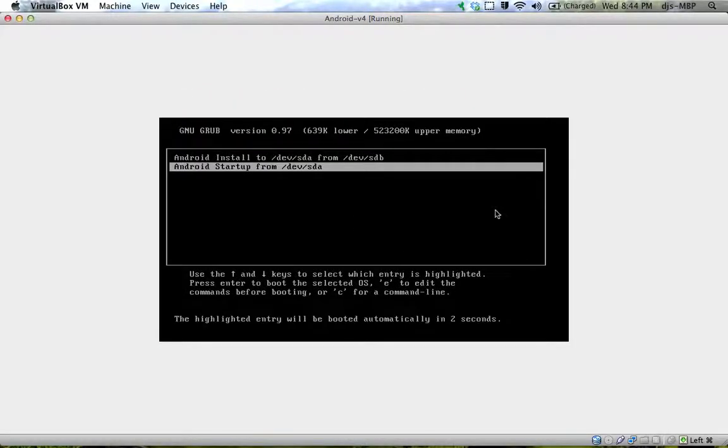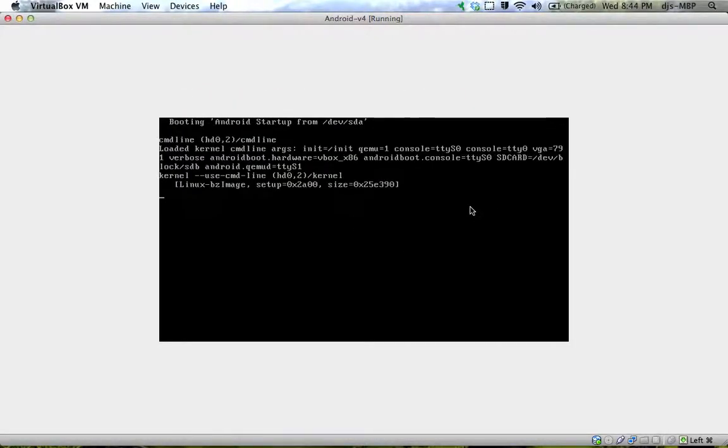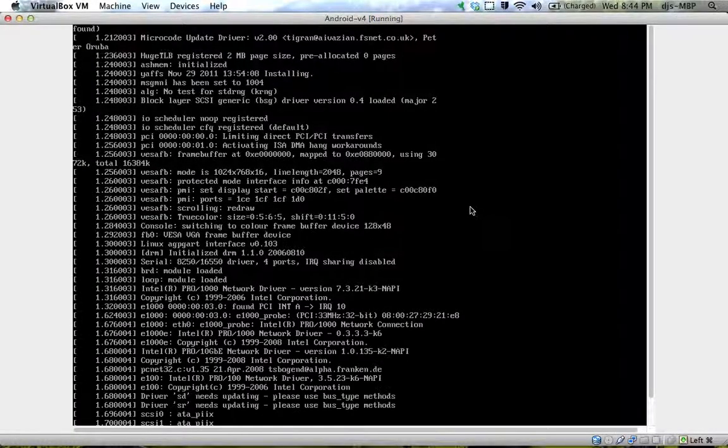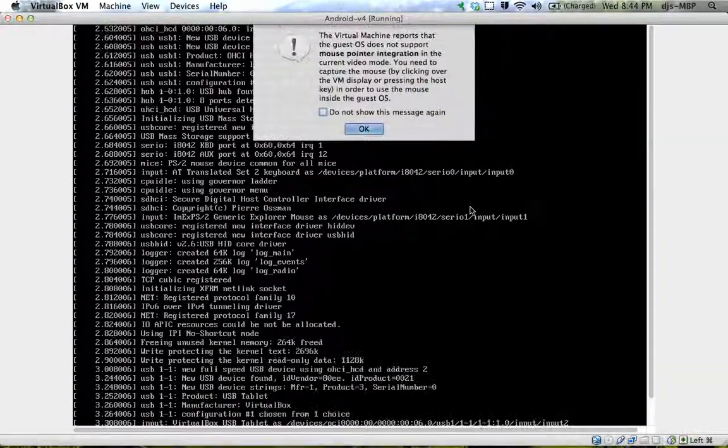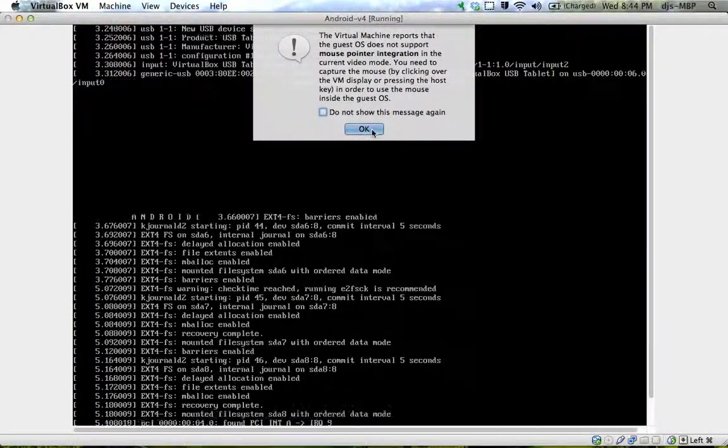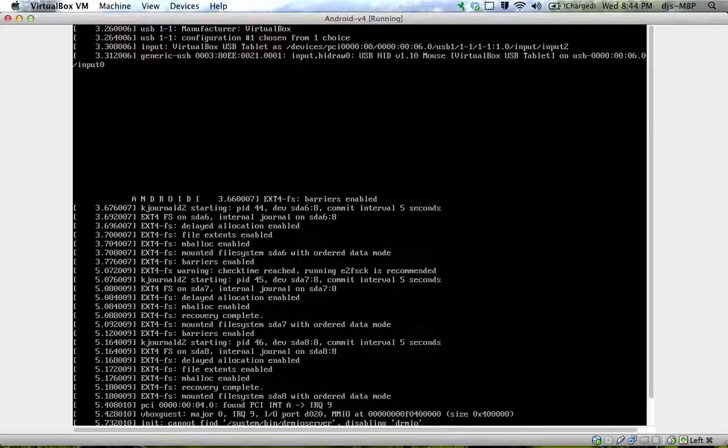Once that's going, it's going to automatically start from Android startup. Whatever was highlighted, that's where it's going to start up from, and that's perfectly fine. It's going to go through this process of loading up. The mouse pointer integration message is just letting you know that it won't support the mouse, but actually it will. You can see that Android is now booting up. Remember again, this is Ice Cream Sandwich.